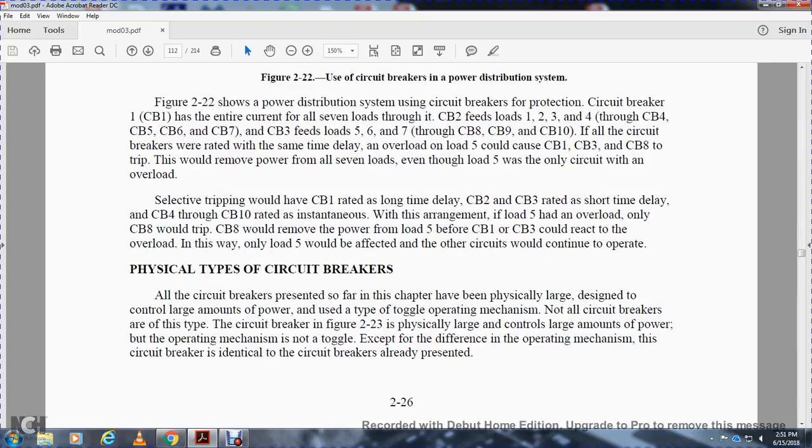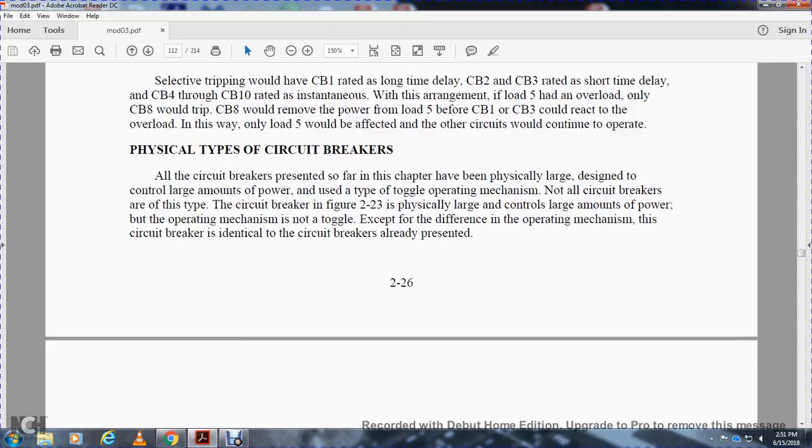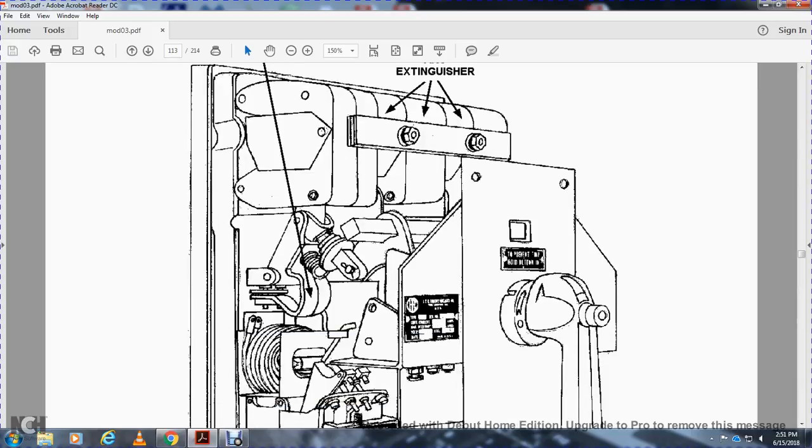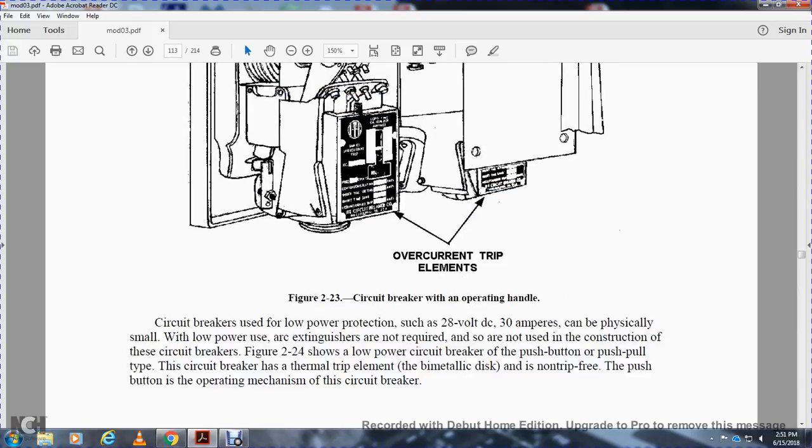Physical types of circuit breakers. All circuit breakers presented in this chapter have been physically large, designed to control large amounts of power, typically with a toggle operating mechanism. Not all circuit breakers are this type. The circuit breaker in Figure 2-23 is physically large and controls large amounts of power, but with a different operating mechanism, not a toggle. Except for the difference in operating mechanism, the circuit breaker is identical. The circuit breakers are represented as showing the flexible connection, the arc extinguisher, and the overcurrent trip elements.